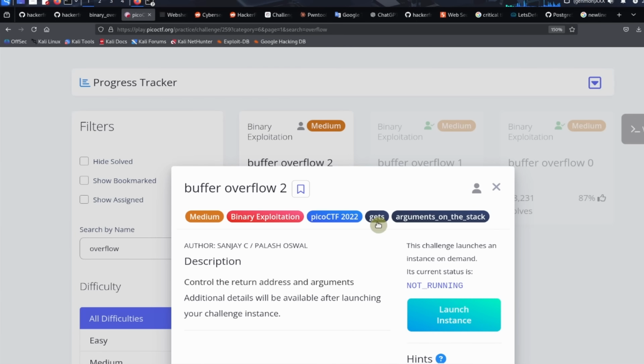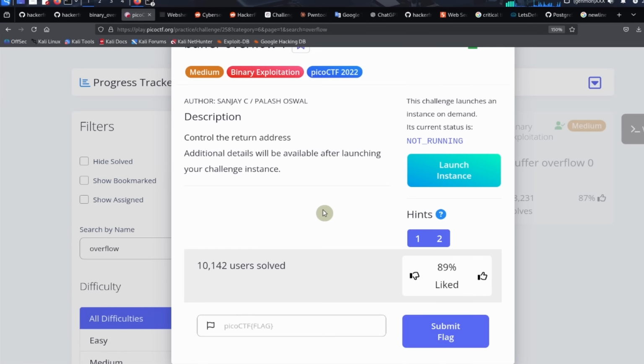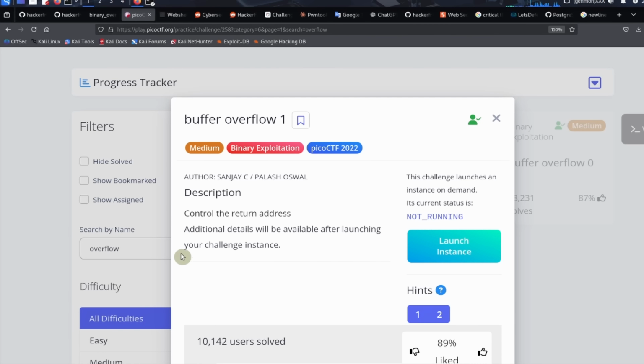All right, everybody, that was a guided walkthrough for the buffer overflow. Oh, this was buffer overflow 1, the buffer overflow 1 challenge from the picoCTF website, from the picoCTF 2022 event.